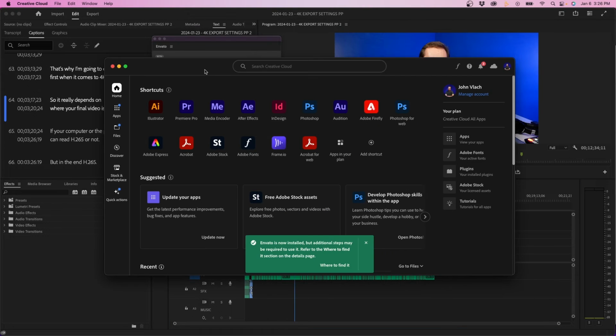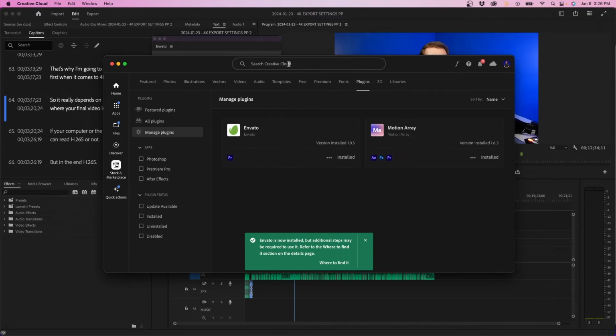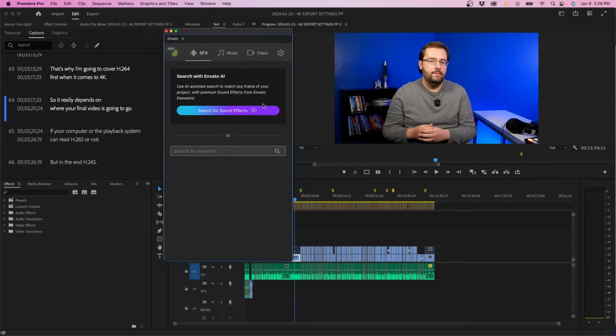And just to show you very quickly, if you wanted to install the Motion Array or Envato Elements plugin, you just go over to Plugins, and you would search for Envato or Motion Array. I have them both installed, but this is where it's located inside the Adobe Creative Cloud app. Now back inside Premiere Pro, this is how it looks.